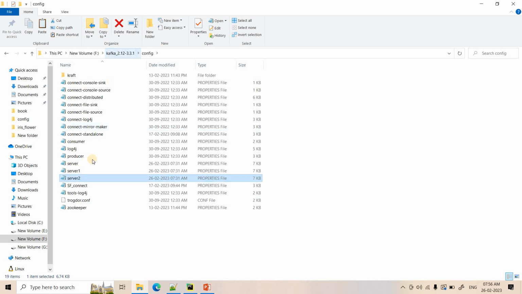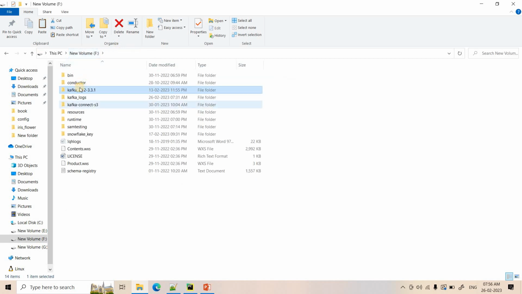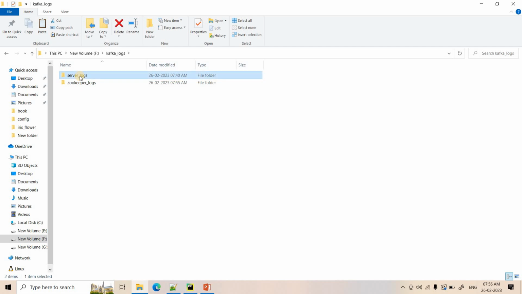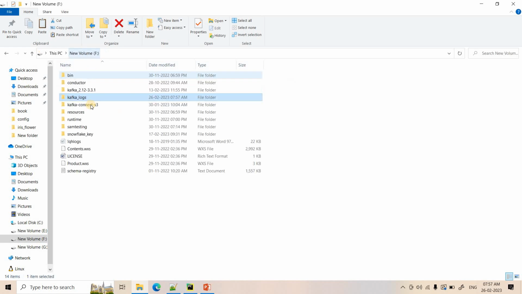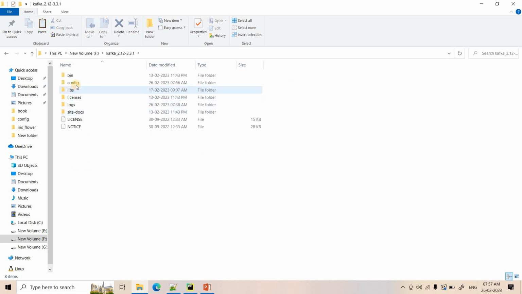Done. Now the next step: for storing the logs for different servers, we need log directories also. So I will go to the Kafka logs directory. Here we have only server logs. I will update this to server_logs_1. So server logs will store all the server logs for broker B0, and server_logs_1 will be storing all the logs for broker B1, and one more we need for broker B2, right? B0, B1, B2, these 3 servers we will have. Okay, that is done.